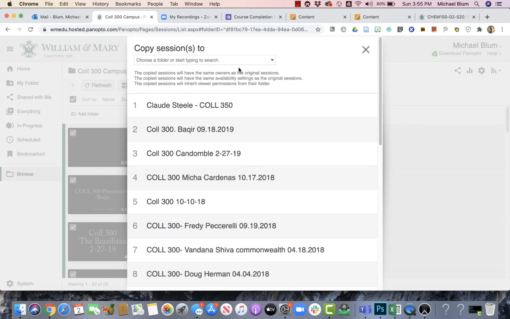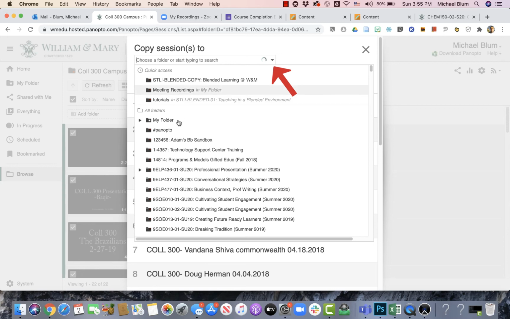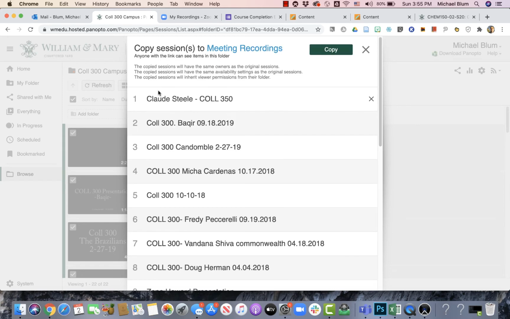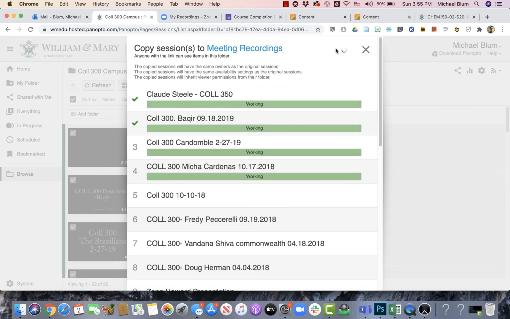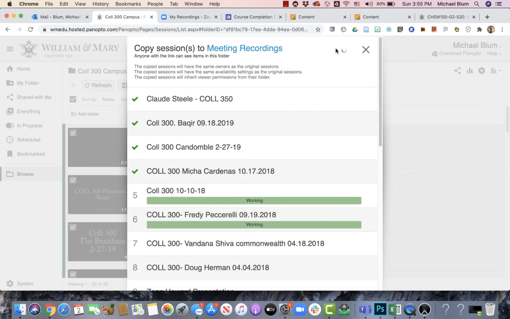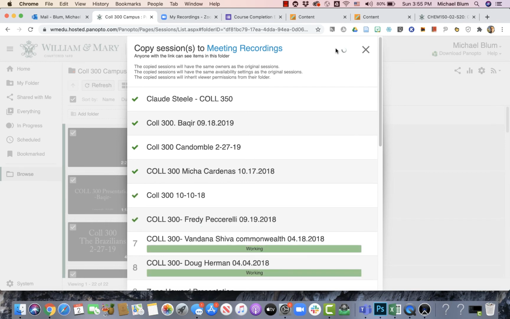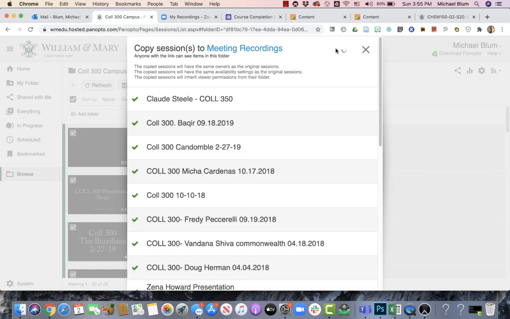And now I can decide where I'd like to move it to. So I can just pull down, and then go to one of my other sites and say copy, and then all of those videos will then be copied to the place where I asked them to be. So that's how you copy content from one Panopto folder to another.